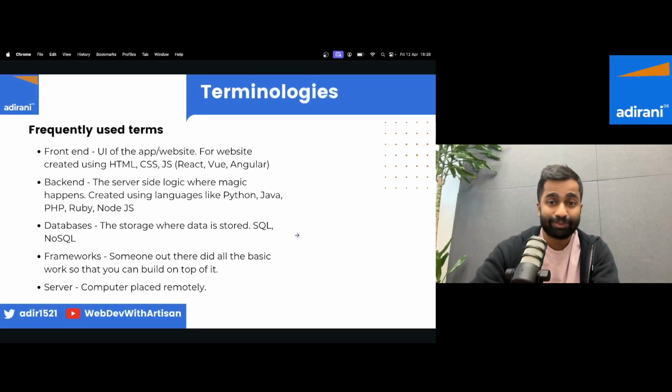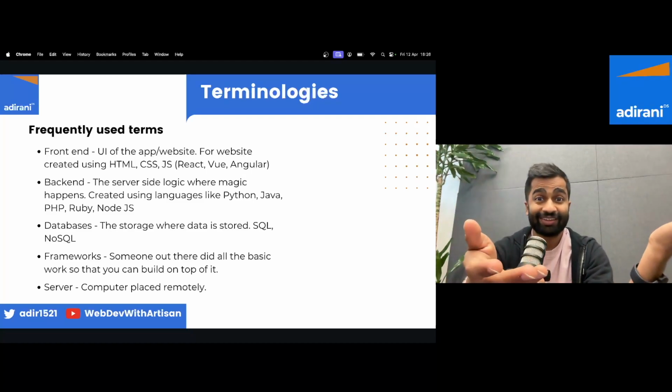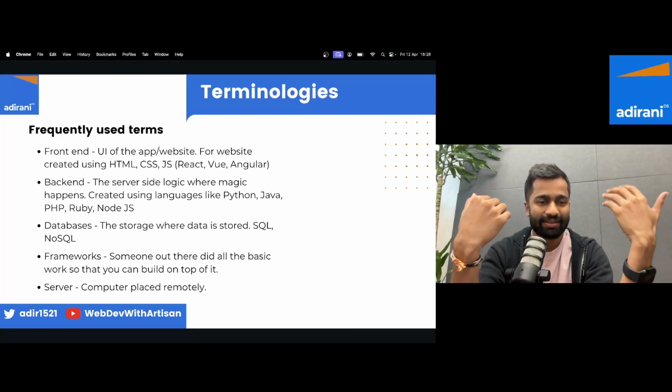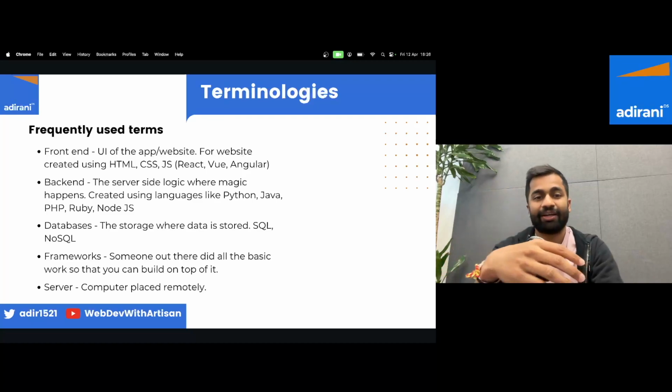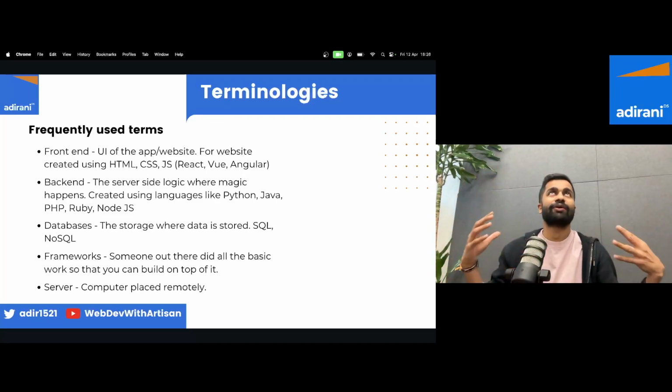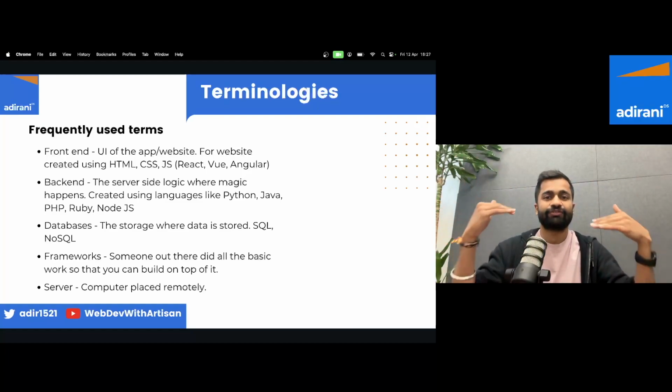Now, next we have some terminologies which might be scary for some of you, or some of these you might be hearing or seeing for the first time. But generally, when it comes to software development, we have these 5 key terms. Again, you might have many, but these you can call the 5 pillars of the foundation where your software stands.